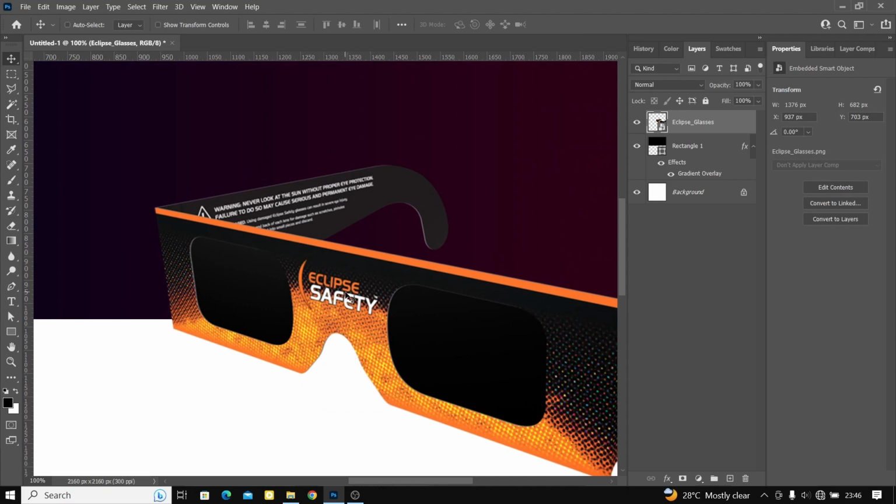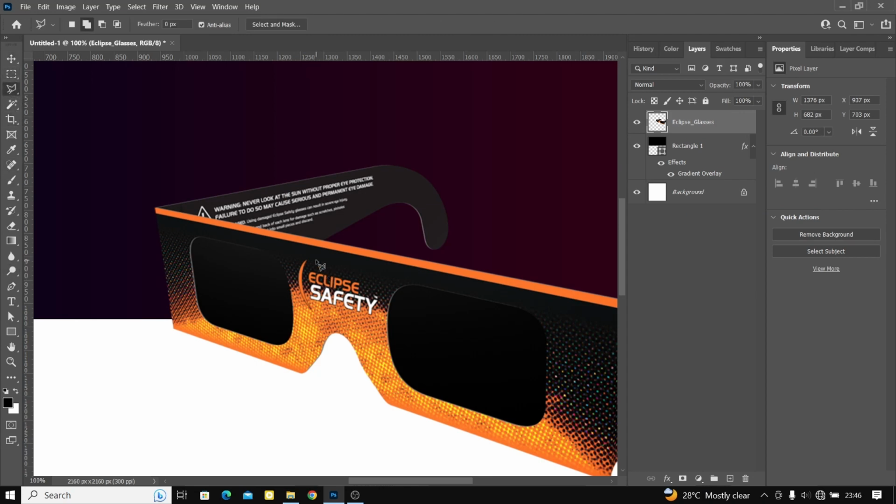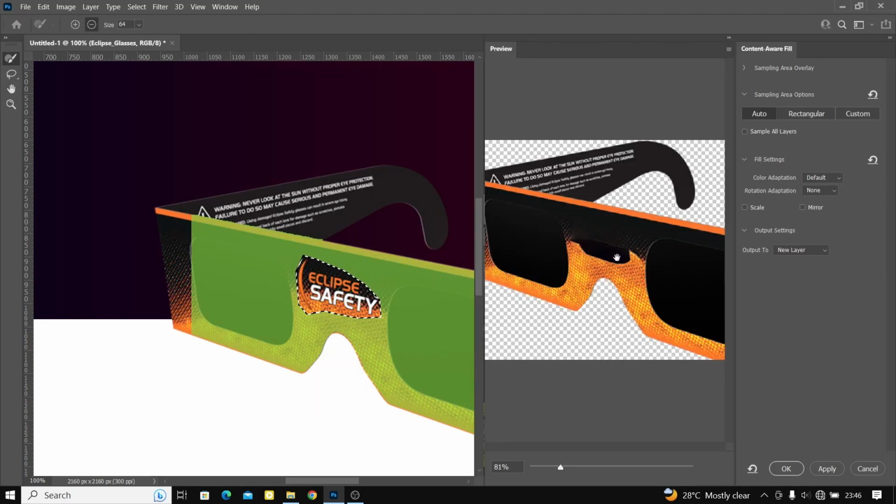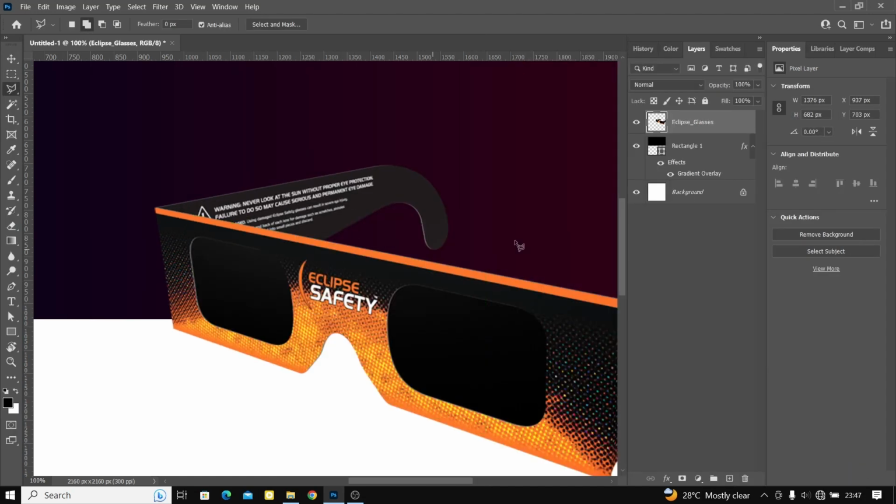Then I think we should cut out this eclipse safety that is sitting here. We don't need any branding on the glasses, so come to rasterize image, then we can use any selection tool that you want to use. Just mark it out, then right click, then click content aware fill. That should do the trick. This is not really looking good, so let's cancel it and do that manually.